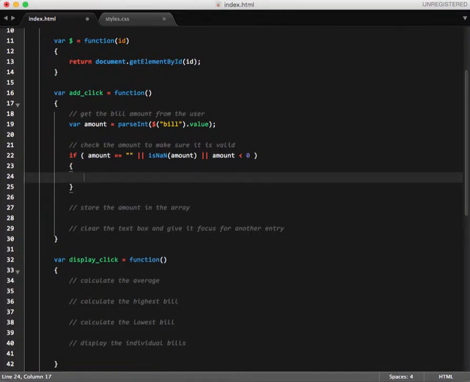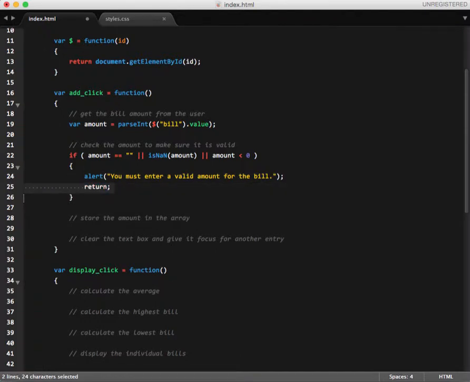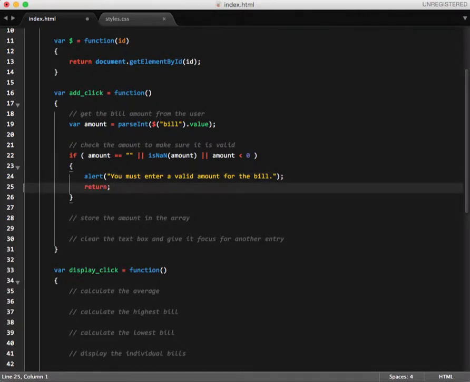So if that is the case, we're going to put up an alert that tells the user you must enter a valid amount for the bill, something of that nature. And I can return at this point right out of the function, so it'll basically stop and go no further if there's a problem.